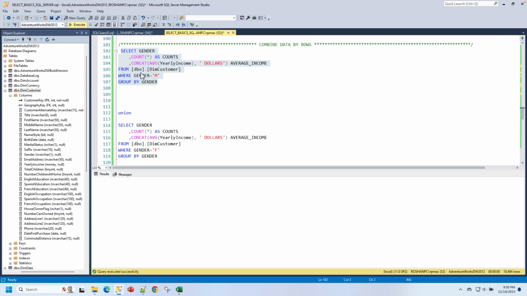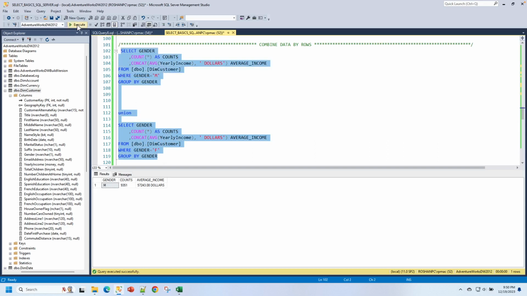So here we have a query that is giving us the count and average income of male gender. The output is the same as what we looked at above, but if we put a union between two queries, here it's the exact same query, but with gender equals female. If we run that, union combines those two rows and shows you the output, right?